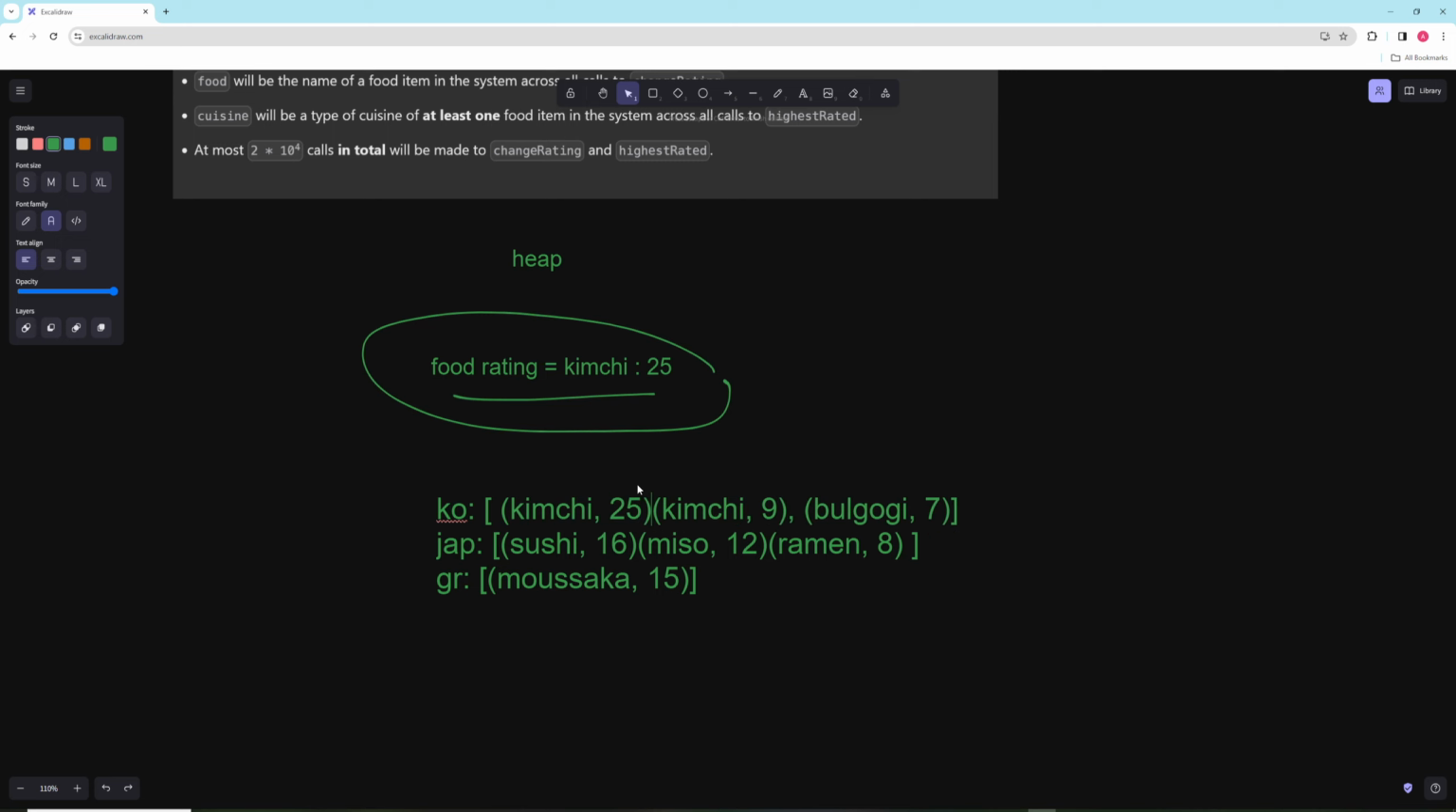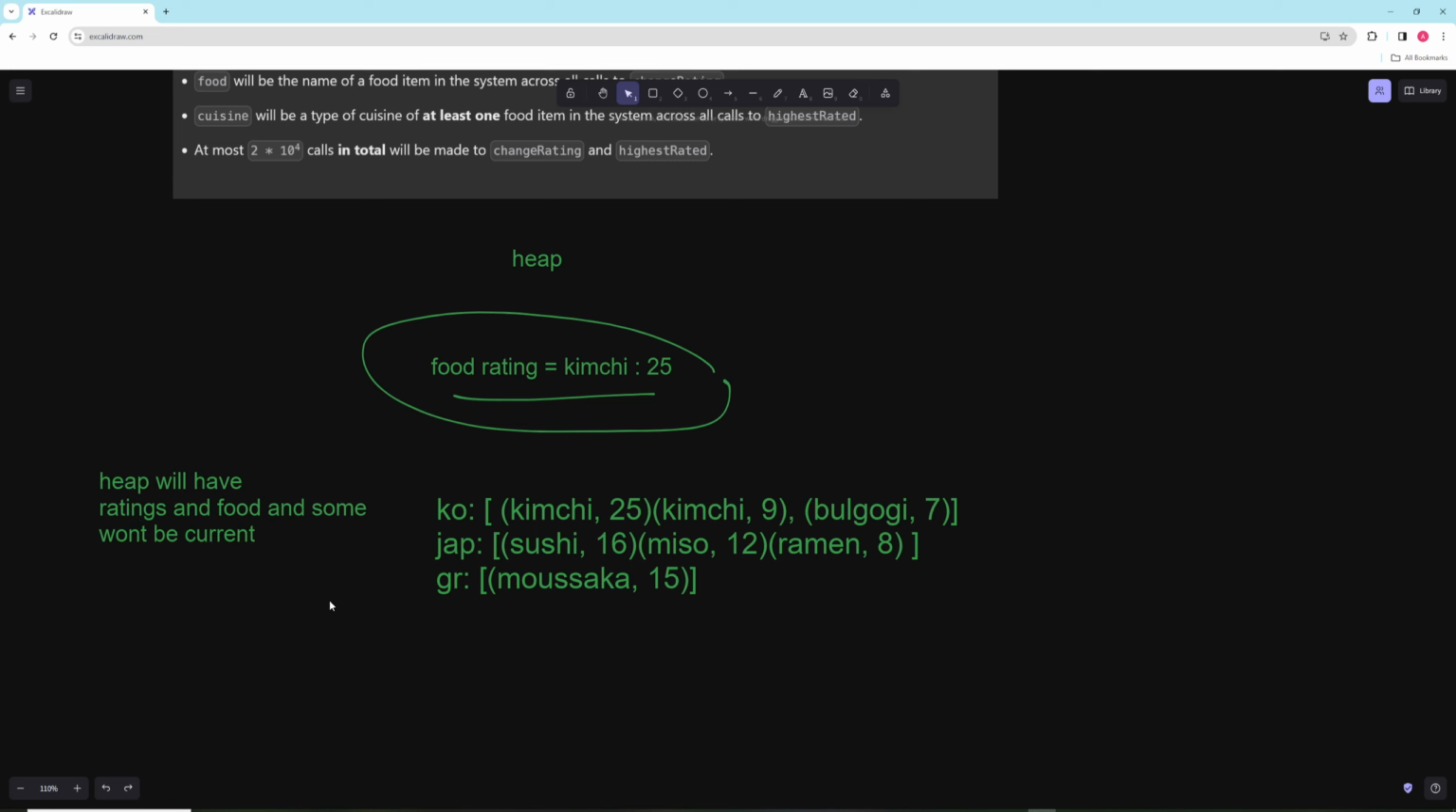Now this won't always be the biggest element, but essentially every time we change a rating, we will put in that thing again. And then when we're looking for a max, we will check, is the max element actually the current rating of the item? So the heap will have ratings and food, and some won't be current, right? You'll just have a bunch of outdated ratings. And we can just check the max element, and if the max element is current, then we can return it.